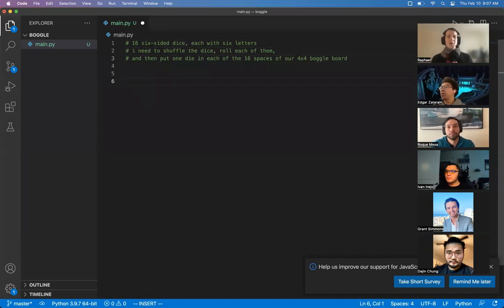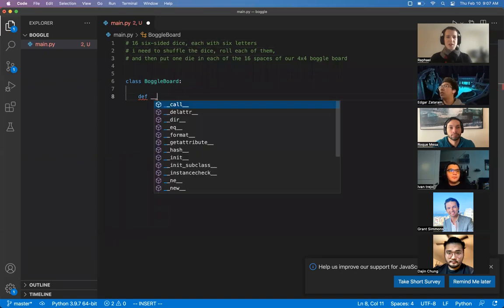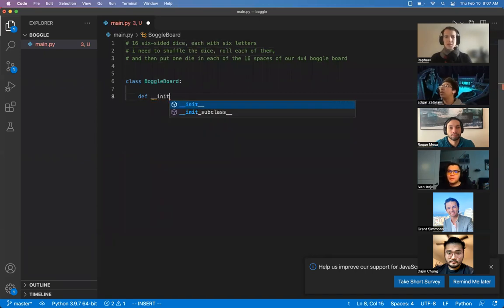Okay, I know the exercise description was fairly verbose, but in a nutshell, this is what I'm trying to do here. So first up, I'm going to define my class. Just call it Boggle board. Not feeling very imaginative. Pretty much every class in Python is going to need an init method, so I can do stuff when I instantiate my object.